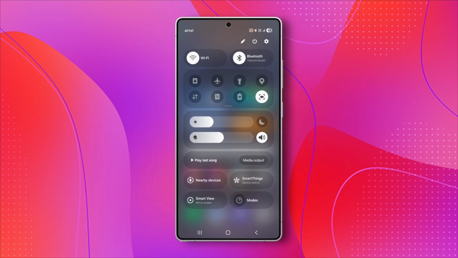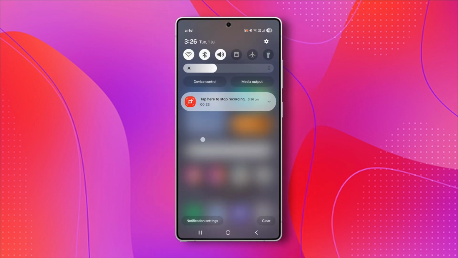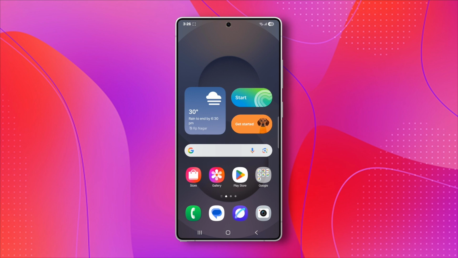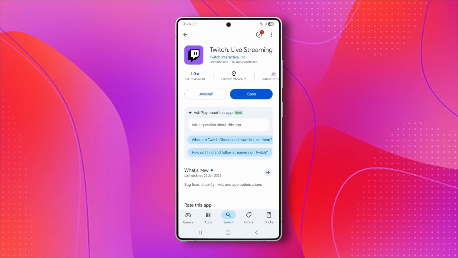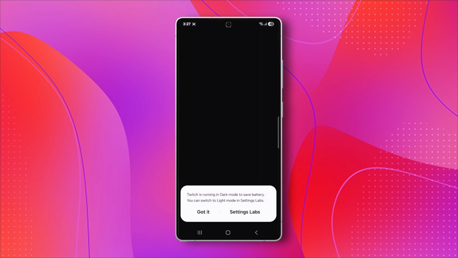If your internet connection is fine, the next step is to check whether you're using the latest version of the Twitch app. Go to the Google Play Store or the App Store. Search for Twitch and see if there's an update available. If you see an update button, tap it and install the latest version of the app. Once the update is complete, open the Twitch app and try again.